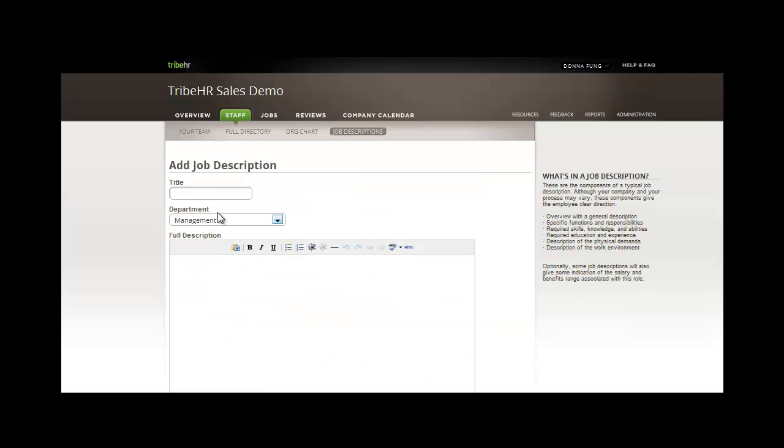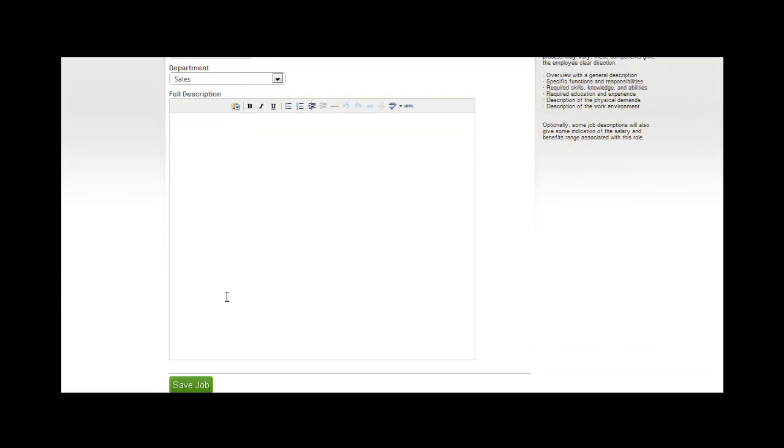You will be asked to specify a title and select the department that this job description is listed to. Enter in the details and save the job. Within TribeHR, job titles are organized according to department. That means you could have multiple job titles that are the same existing within different departments.